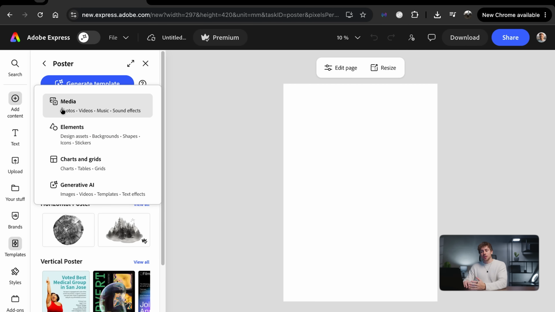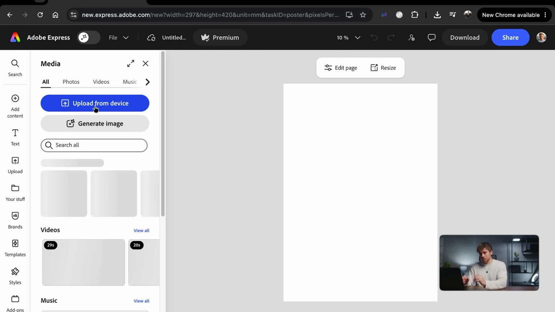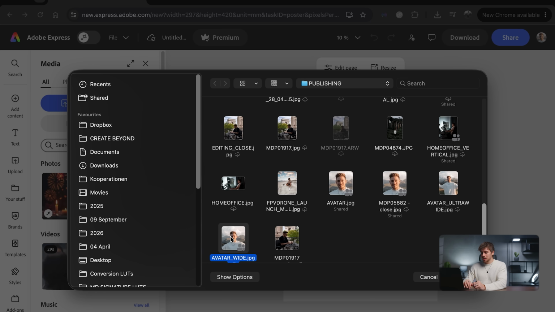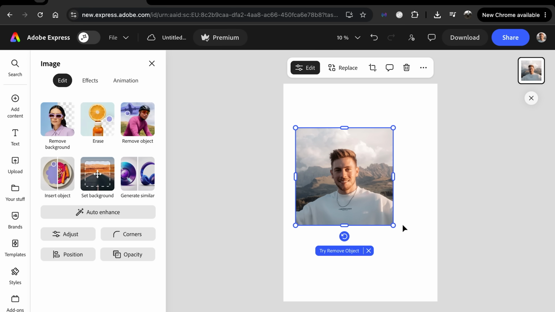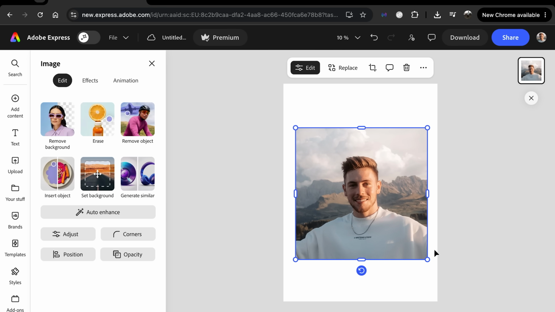Next, I can just upload media from this MacBook, for example. All I gotta do is choose a photo like this. And within seconds, it's uploaded. You can see we can easily resize it by dragging it.